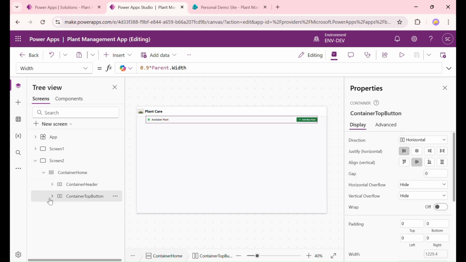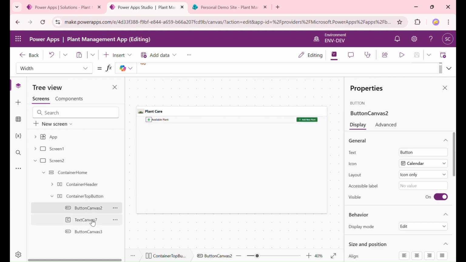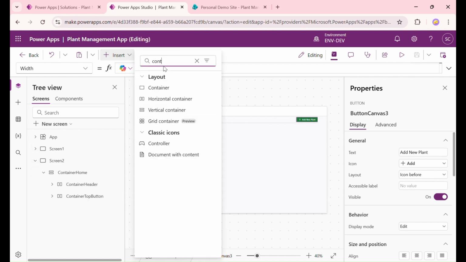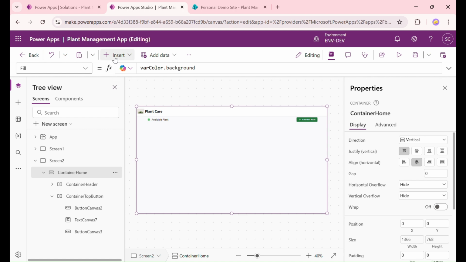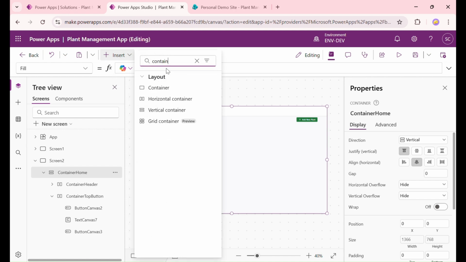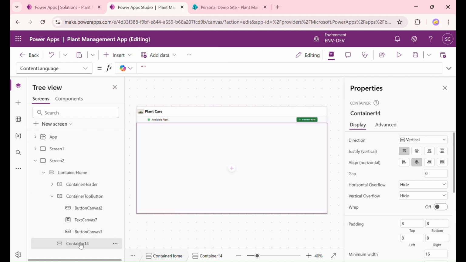Then the top button. Usually, for the real case, I will rename every component because that would be better for another developer to continue our development. So after that, let's put container. So this one is gallery. Oops. We should in the container home gallery. Yep. Gallery.